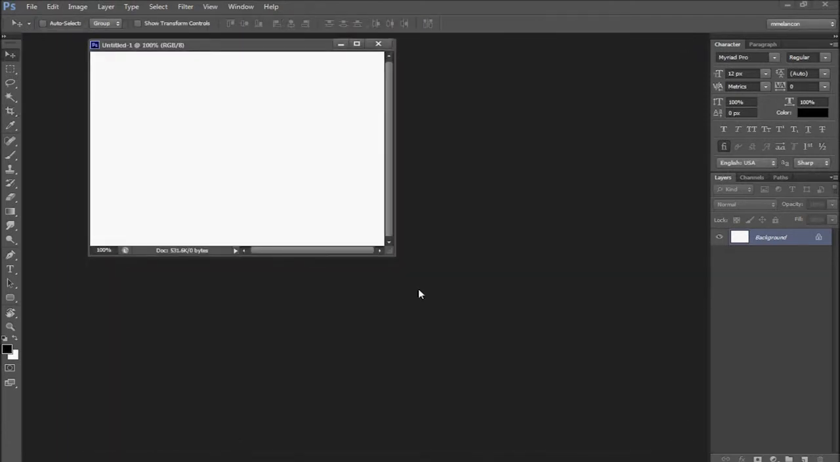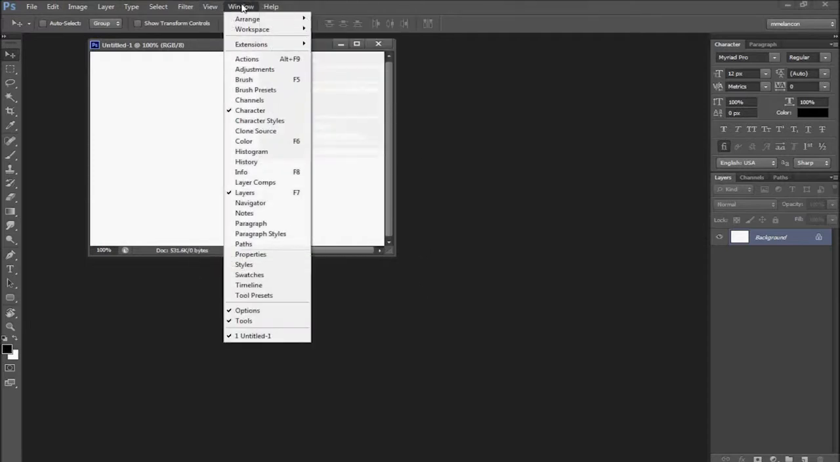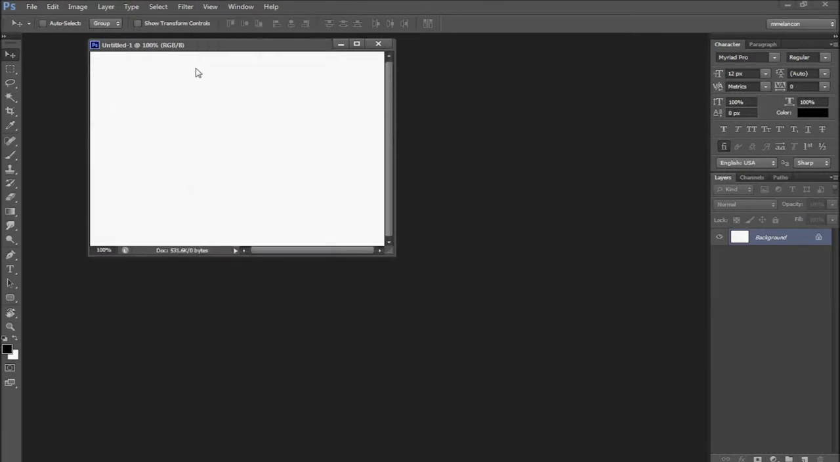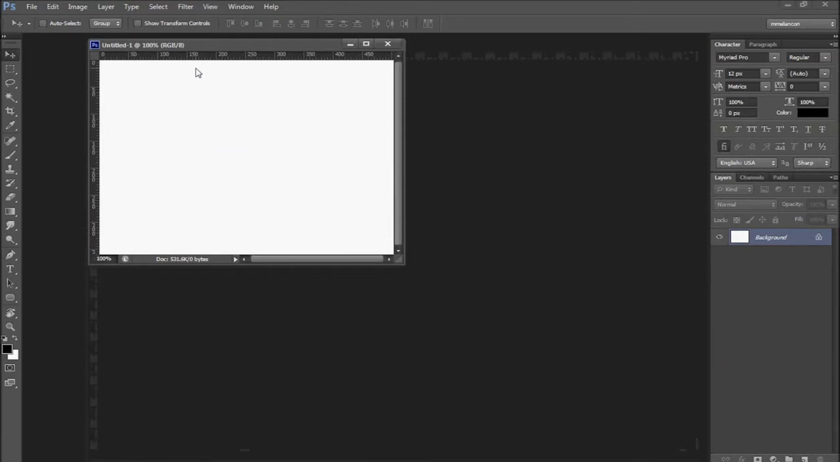Let's see, rulers. Instead of going up to Window or wherever the heck it's located, Show Rulers, if you just press Control R, your rulers will pop up for you. And if you want to quickly change your unit of measure from pixels to inches or what have you, all you have to do while your rulers are showing is right click here and choose your unit of measure accordingly.